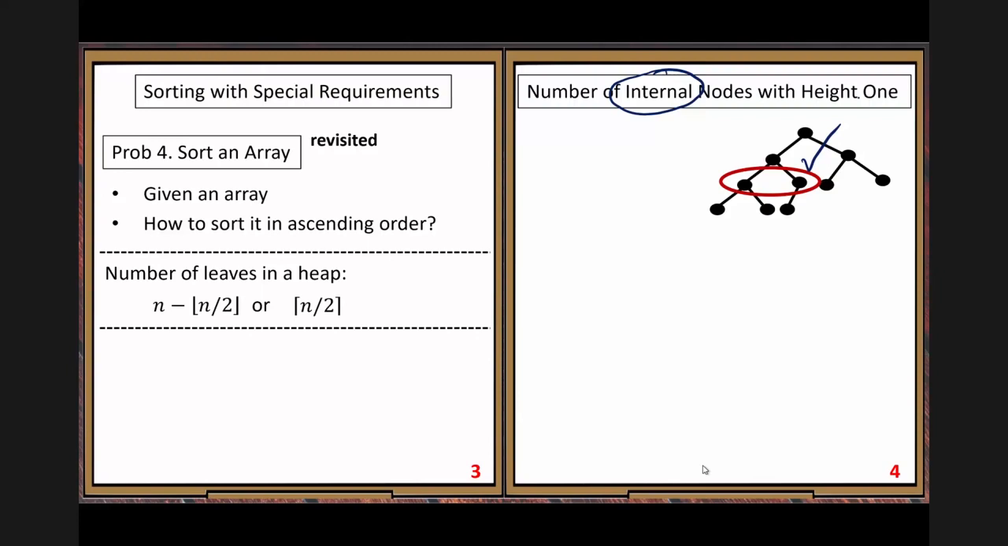Because an internal node always has a left child node, we can double the index of the internal node. If the internal node has index i, let's double it, 2i. What can we say about that 2i?